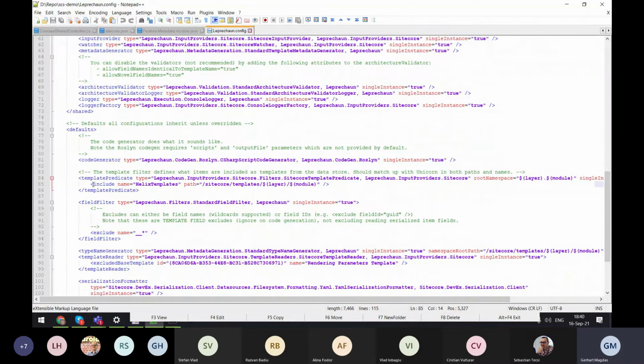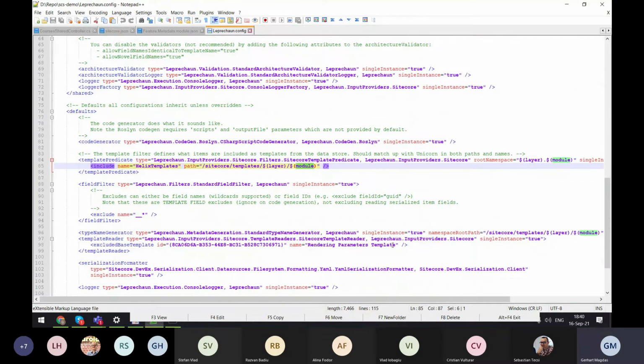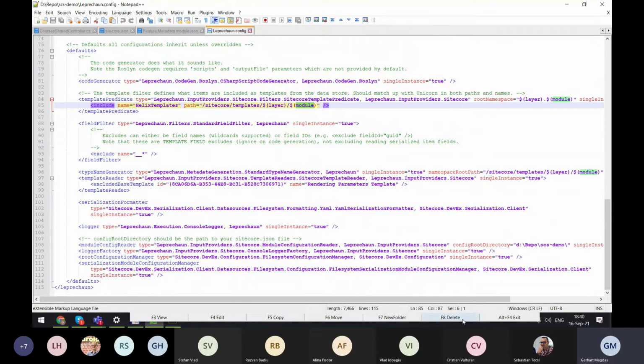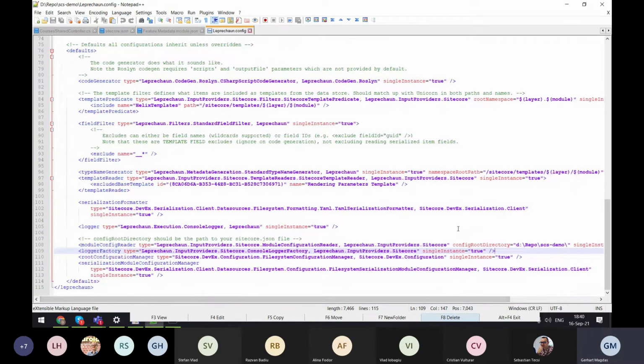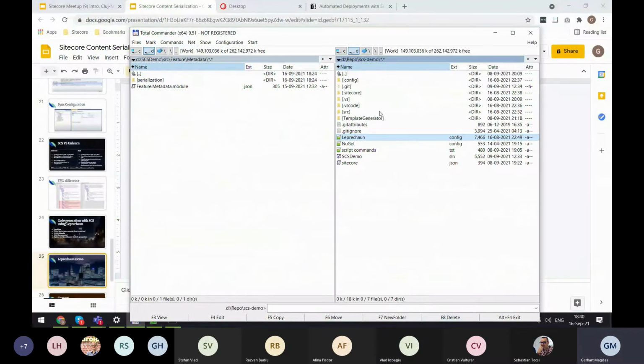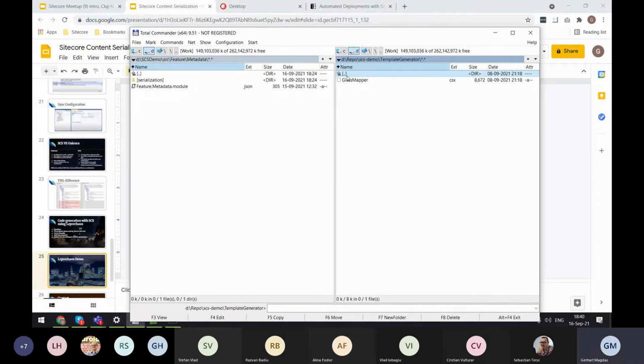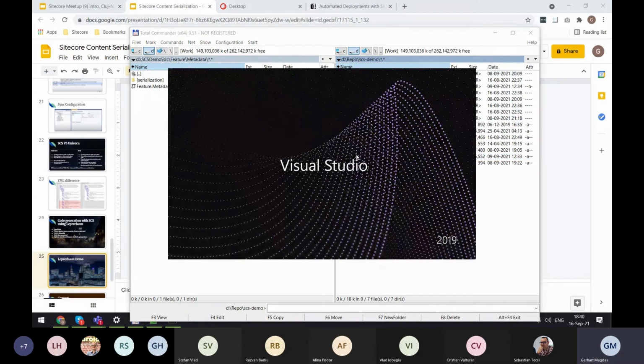Here I also included Helix templates. For templates, the modules will always be generated. Also the config root directory, which in my case was the repo SCS demo. And yeah, this is the main configuration. This SCS demo will be available on GitHub, and at the end of the presentation it will also be available. The Glassmapper SCS file, just give me a second, I will open it in Visual Studio for you.